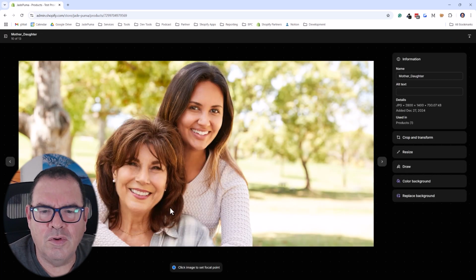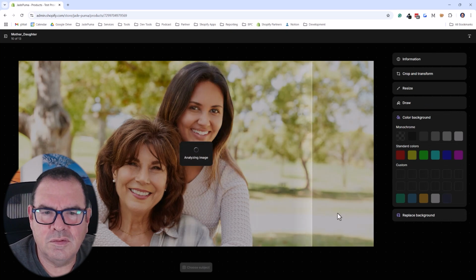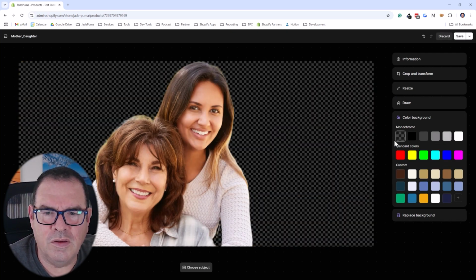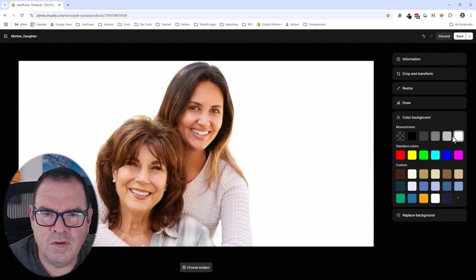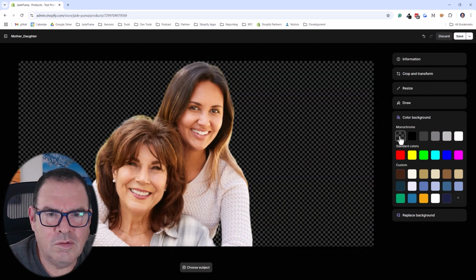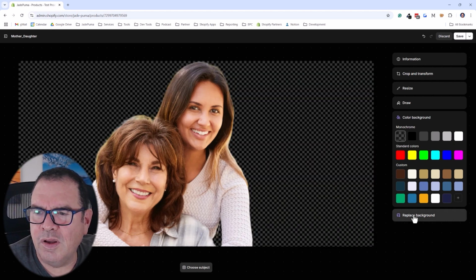daughter pair. And let's remove the background. That looks nice. You can see it got the little thread on the sweater down here. It's actually doing well with the hair. So let's try a background.